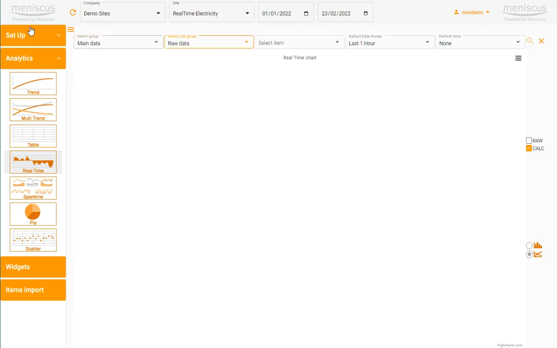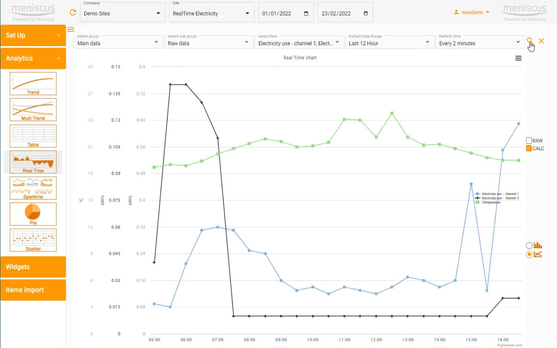Again, these are all configured up in the setup, and we'll add in those. Actually, we'll add in all 3 items. We can look at the last 12 hours, and we can add in a refresh rate if we want to. So that'll update every couple of minutes.